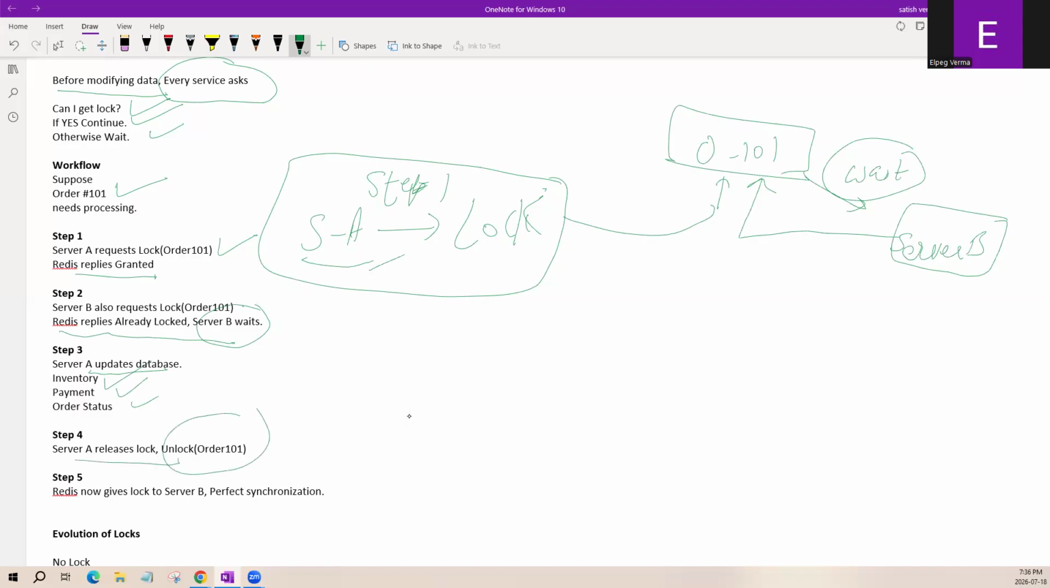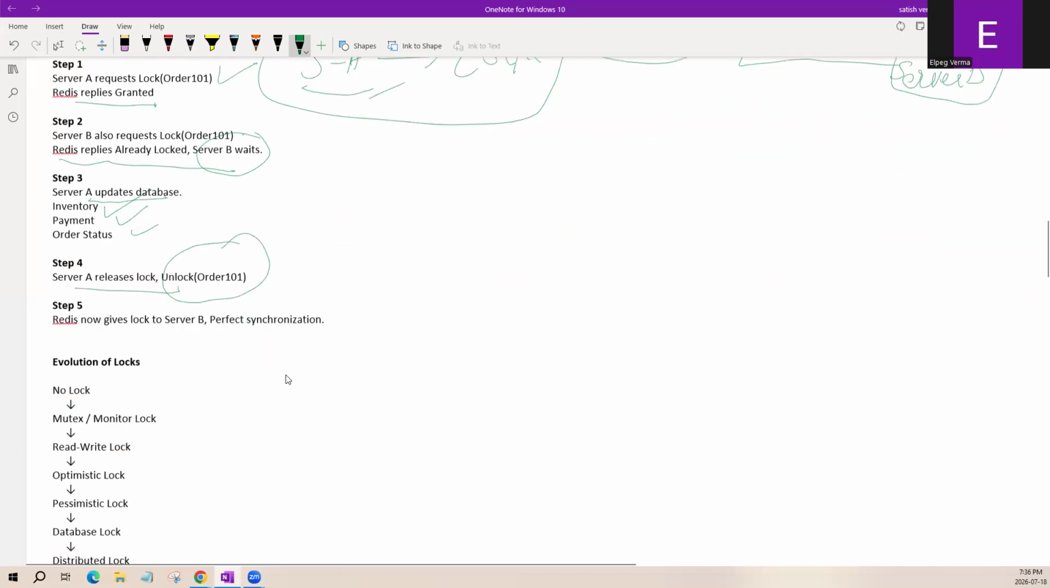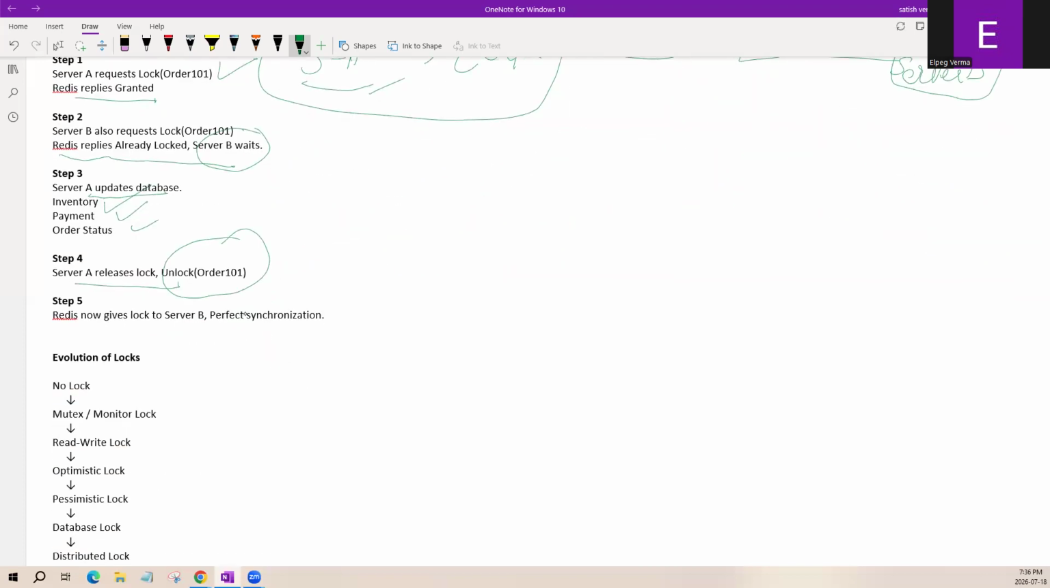Now order is another one is unlocked. Redis now gives lock to server B. Perfect synchronization. Okay, so this is our perfect locking mechanism.